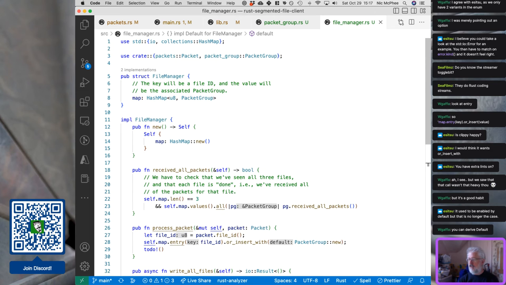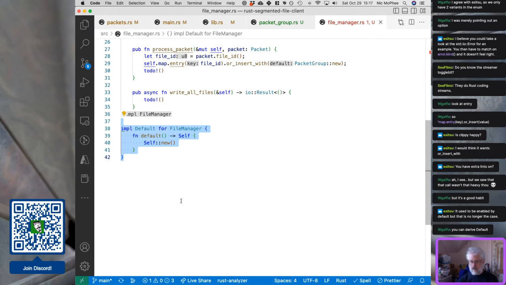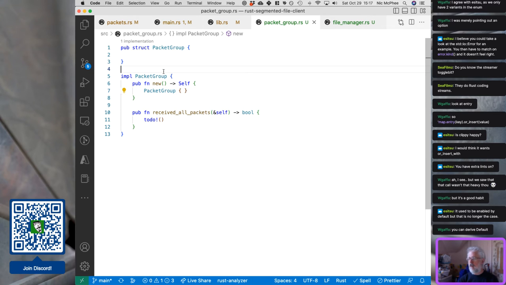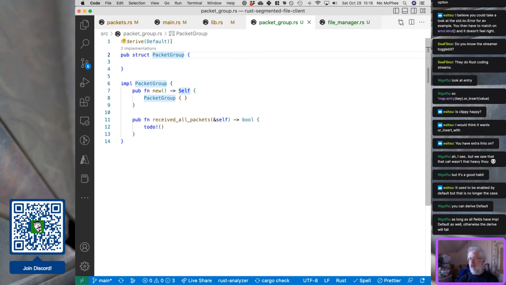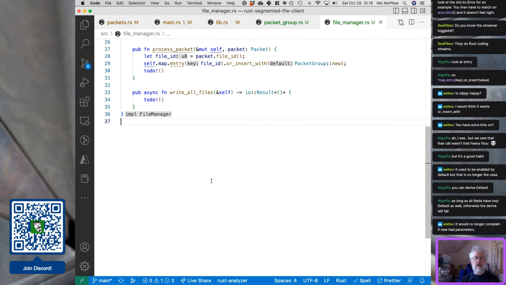I could derive default and it would just do the right thing. I hadn't thought about that. Derive default, and then I could get rid of this, and Clippy is still happy. Good job. Well, that's a much better solution. And then I could derive default on packet group too, and that will make Clippy not complain about that. And I probably want debugs. Yeah, right. I mean, derive won't always work, but in this case, it should do me fine.